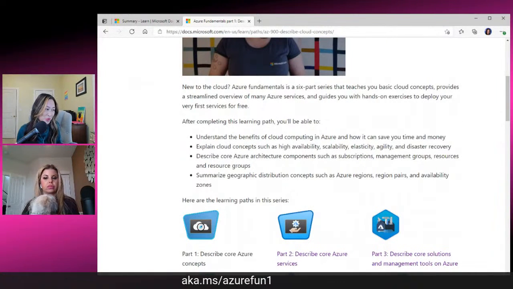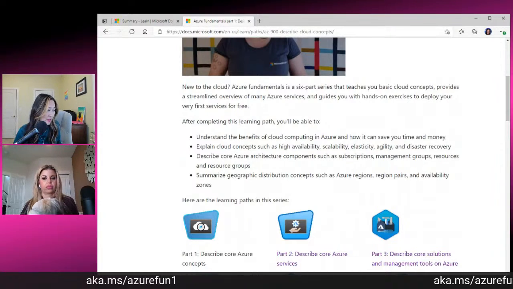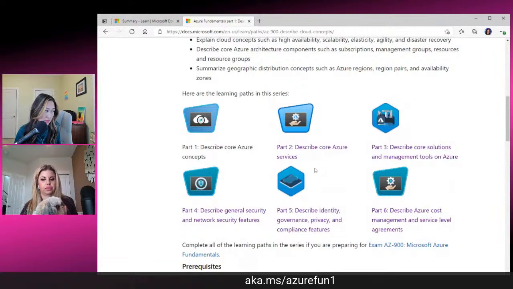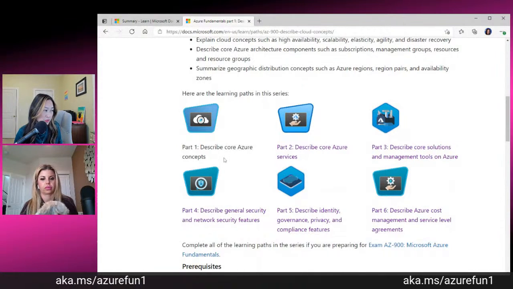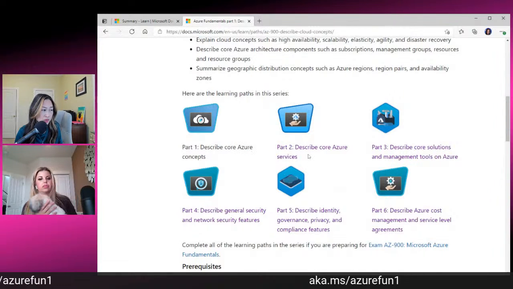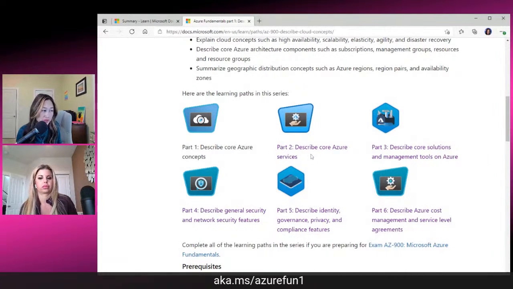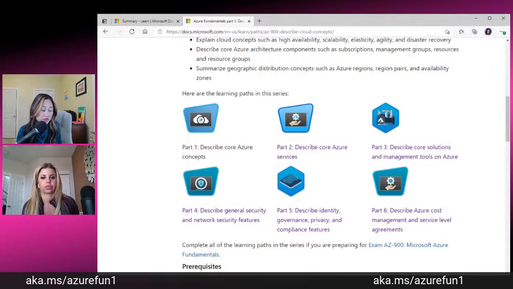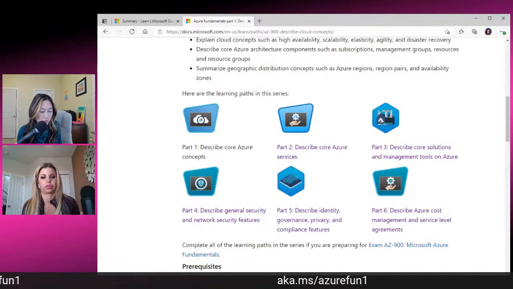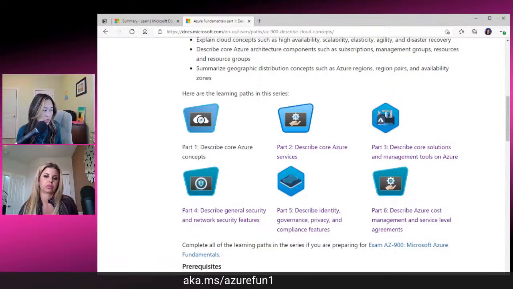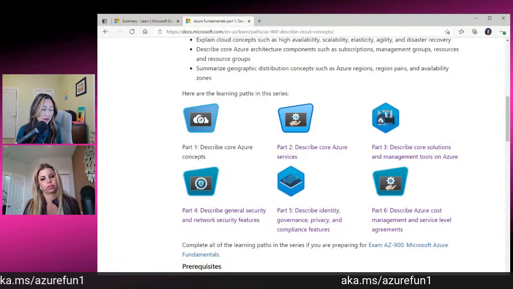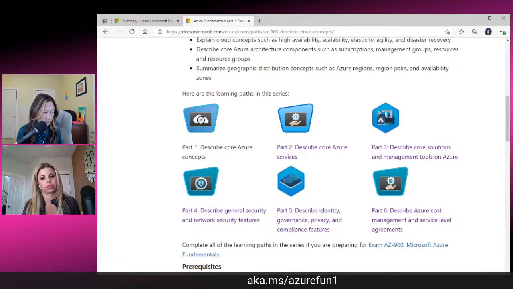What basic concepts you're going to get out of this learning path. And then we do break it down into the individual series that we have for the Azure fundamentals. And we are doing part 1. There is part 2, which talks more about the core services. And then 3 is talking more about the core services, but also the tools within Azure that help you. And then 4 is about network and security, 5 is identity, and 6 is cost management and service level agreements.